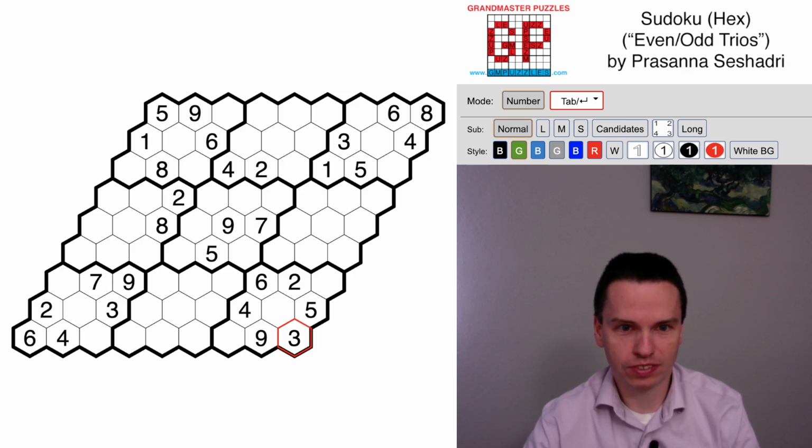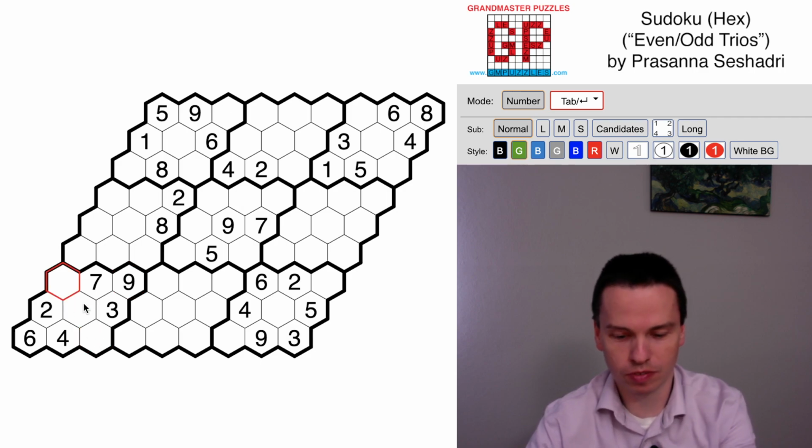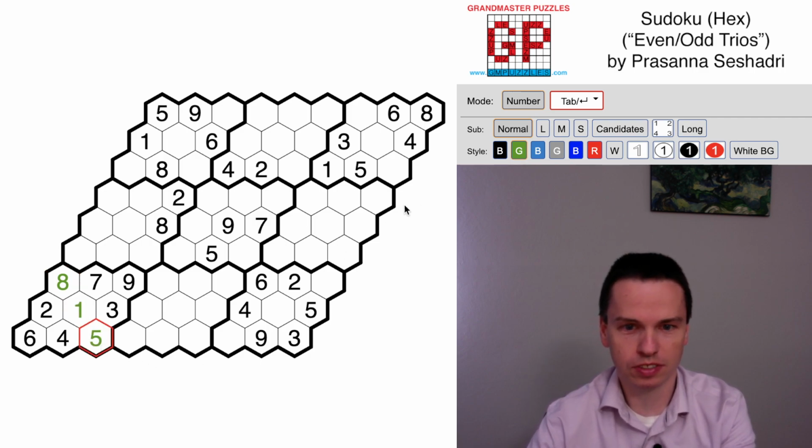So here to solve this hexagonal Sudoku variation by Prasanna Seshadri called even odd trios. In these corner cells, we actually have two of those trios, one even, one odd. So we're left with 1, 5, and 8 to place in the space. This cell sees the 1 and 5 up above. This cell sees a 5 to the right, so we can finish this out.